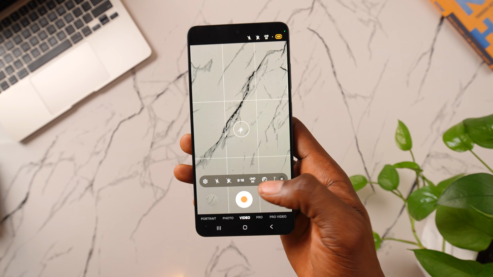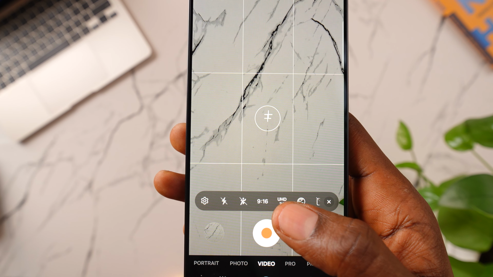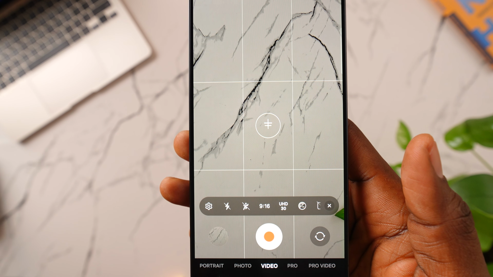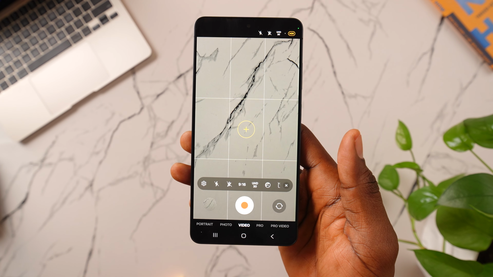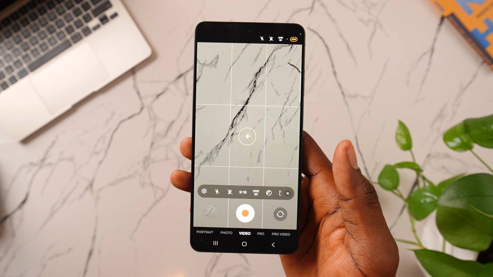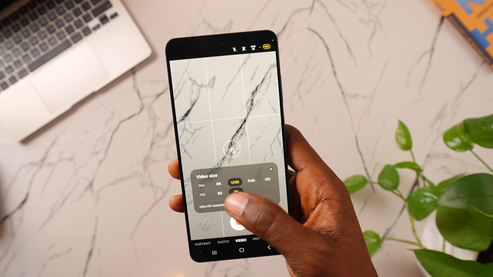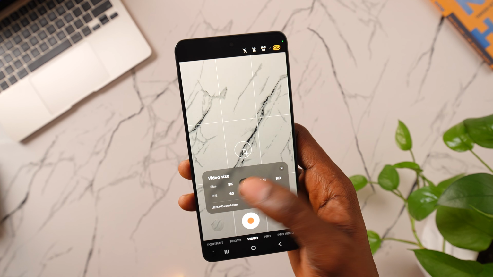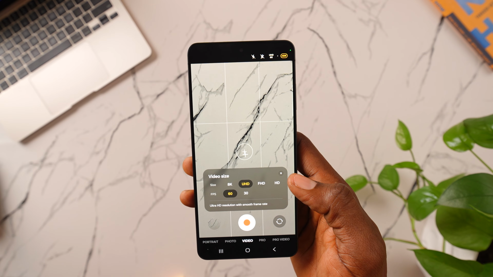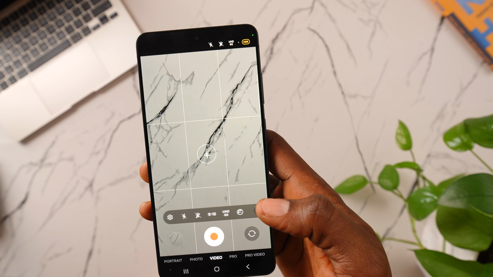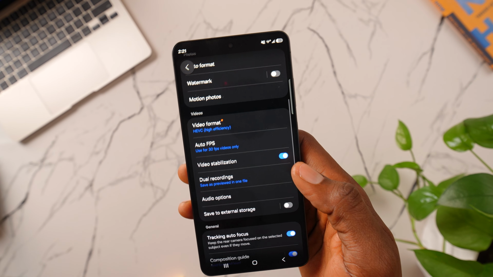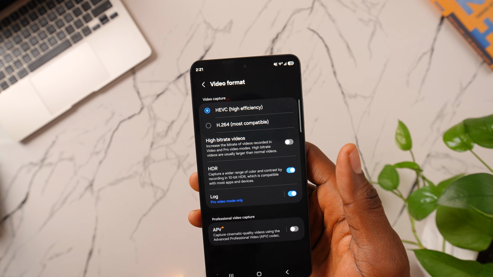For most people, 4K at 30 frames per second is the best setting for YouTube videos, travel clips, family videos, and social media. Use 4K at 60 when recording fast movement or when you want to slow the footage down during editing. Next, tap the 4 dots, open camera settings, and select video formats.